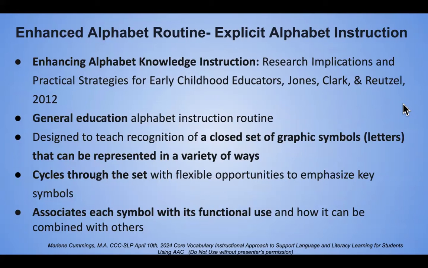So I'm going to talk briefly about the enhanced alphabet routine, and you have the article, you have the download for it. It was originally designed for general education. It has massive amounts of research behind it for strategies for early childhood educators. So that's what its design was. The goal was to teach recognition of a closed set of graphic symbols, letters, that can be represented in a variety of ways. It's really a beautiful model.